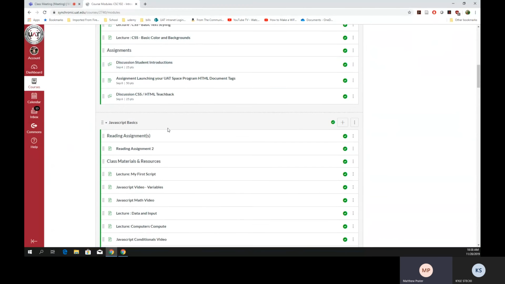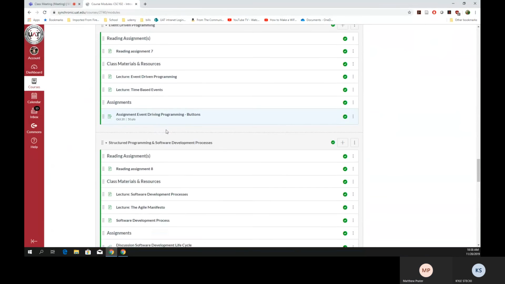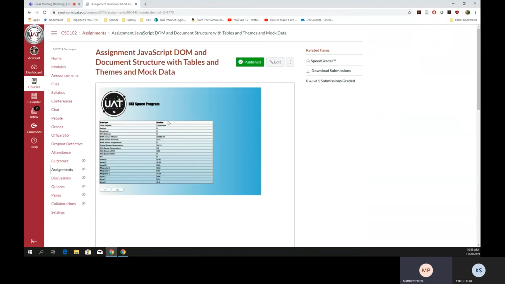And then we want, scrolling down, we're towards the end of the class. We want assignment, JavaScript, DOM, and document structure tables and themes and mock data. All right. So basically, the big thing is we want this center table. We want it to come up with this table and update every 5 seconds. So here, I don't know if I can expand it, but here it has data, and every 5 seconds it's going to update the time and the new data for that 5 seconds.